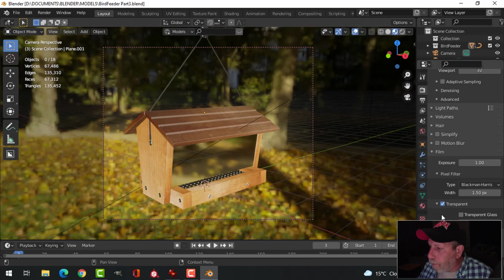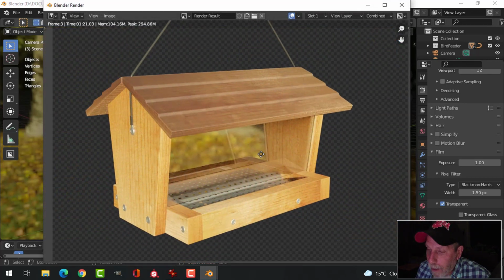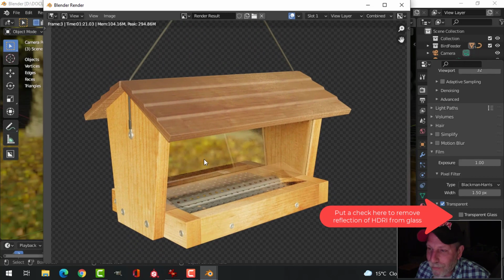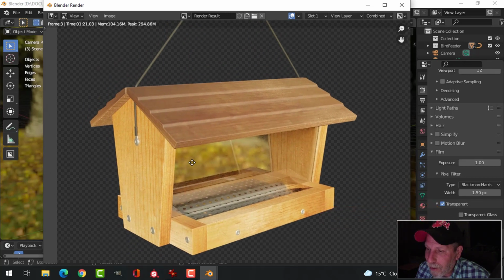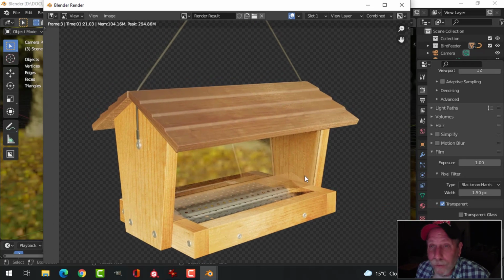Okay, I'm just going to render from that exact place as well. All right, so as you can see, the background is now transparent. I still have the reflection of the HDRI in the glass here, but this is what we can get with this simple technique. So that's going to be it for the bird feeder videos.